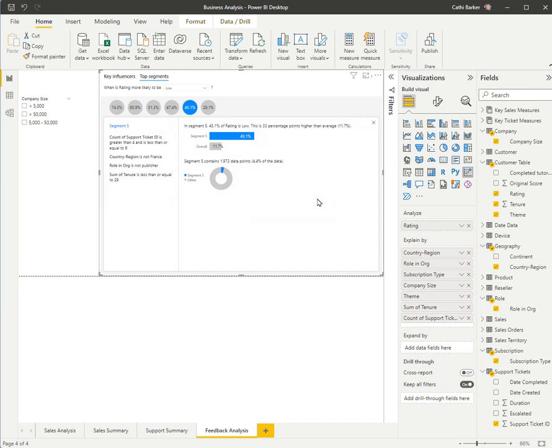And so if the number of tickets is greater than 4 and is less than 6, and the country is not France, and the person is not a publisher, and they have less than or equal to 29 years with us, then there's a 45.1% chance of rating low. This is 33% higher than the average. So that's our greater segment. So a segment is a combination of attributes such as the number of tickets, the region, the role, the tenure.